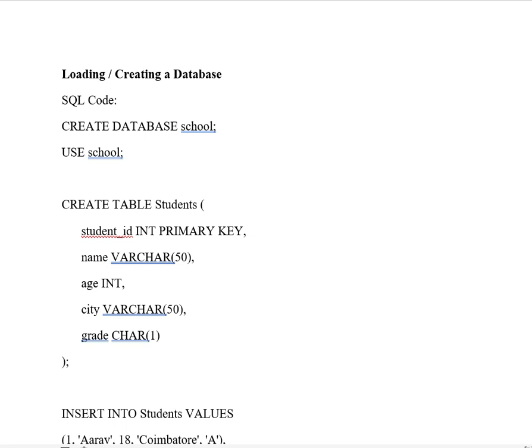Before we start writing queries, let's make sure we are connected to a database. Here I am using a sample database called school. To use the database we will write USE school. This tells SQL that we want to work inside the school database. Inside the database, let's say we have a table named students with the following columns: student ID, name, age, grade, and city. Now let's start using the select statement to view and filter data from this table.